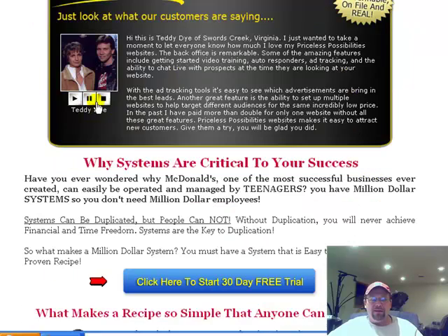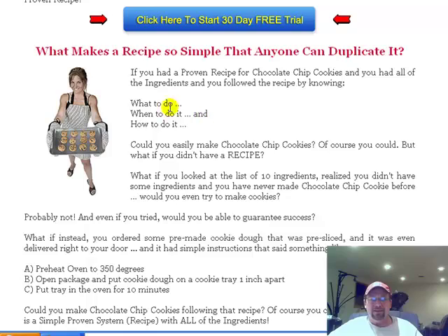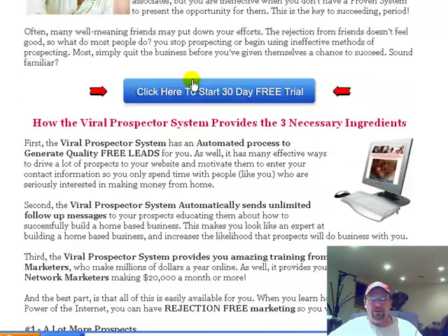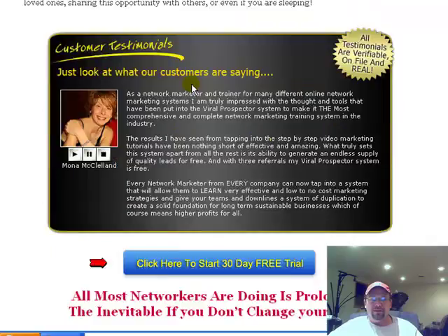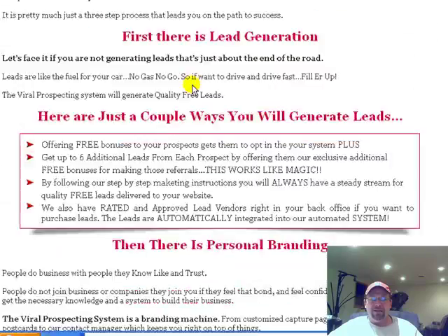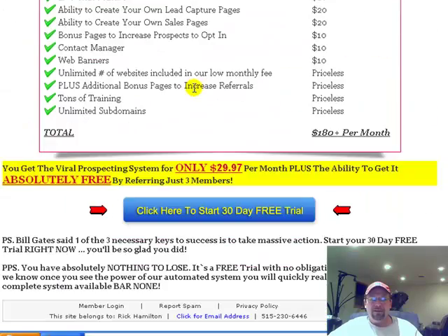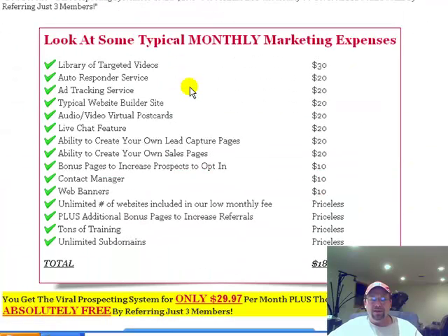And so think about this. You get all these tools and all this training and stuff, and you could get this actual sales page and description page all as part of your system. It's absolutely unreal. This is such a powerful thing.